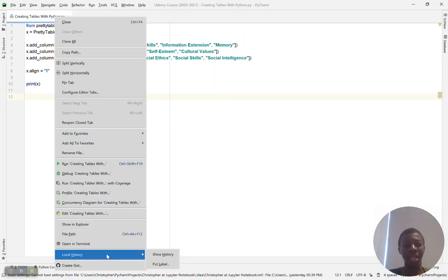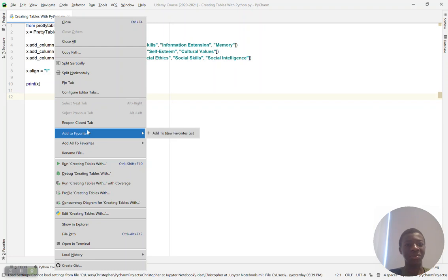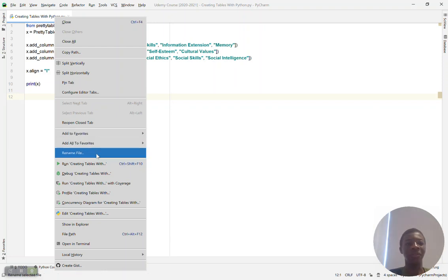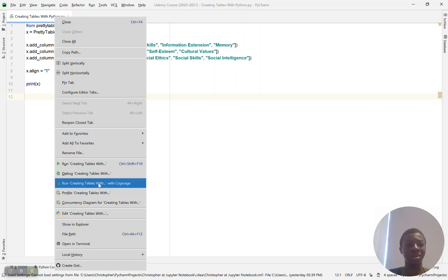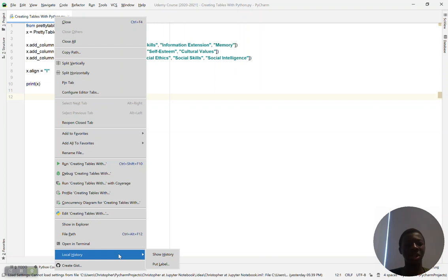So next one is its history. So we're going to show the history now, and it also works with GitHub. File path is for the file itself. Close is for closing the project or the program rather. Close all is for the entire thing that is there, then split vertically, then split horizontally, then you can pin it. You can even configure this editor tab, then select the next tab, then select the previous one. Even reopen the closed tab, even add to your favorites, then rename the file, then you can run it, then you can debug it. Maybe you can run it with coverage, profile, and concurrency diagrams, then edit it. Then that's all. And you can even open this in Terminal if you wanted to. But the ones I'm just going to show you today are Show in Explorer and Show History.